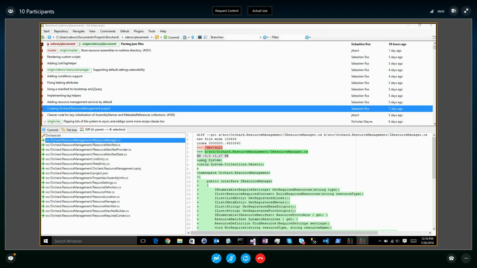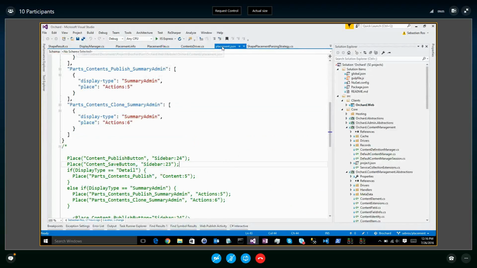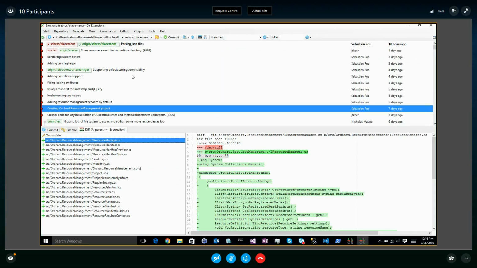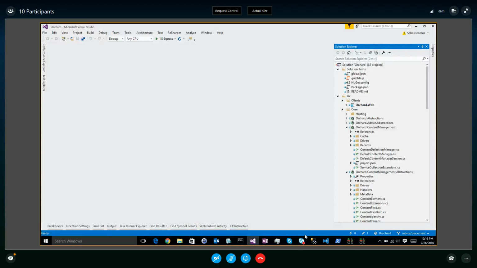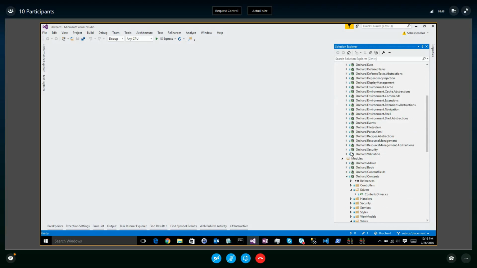I opened it, so not this one. Branch, I mean a placement branch, but that's fine. So the module, not the module, project. So this is the project, resource management and resource management abstractions. The idea being that you just reference this one and you get the interfaces and the DTOs. You don't need the services to be referenced.